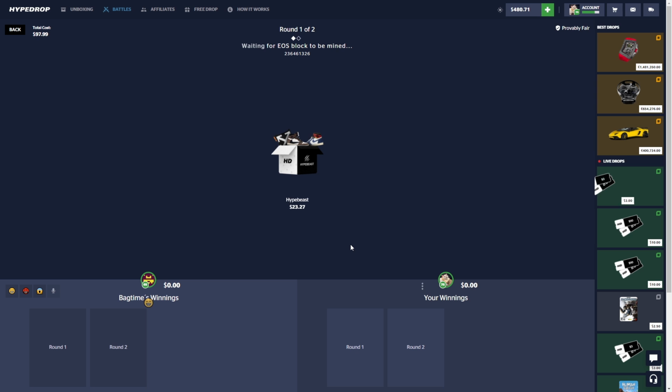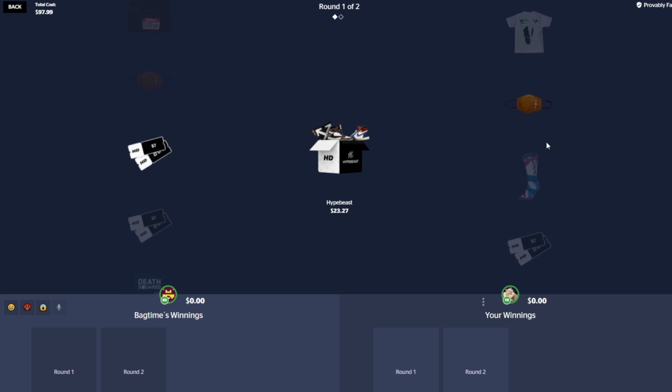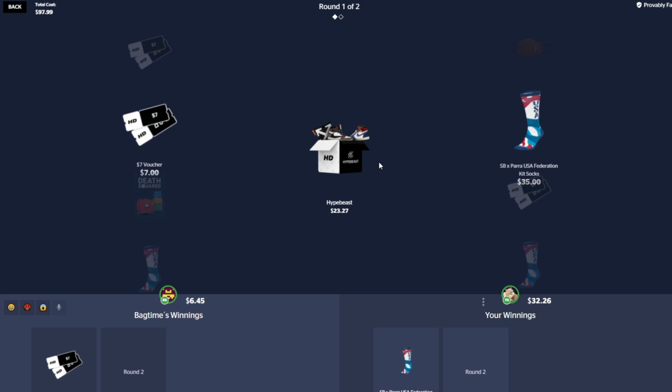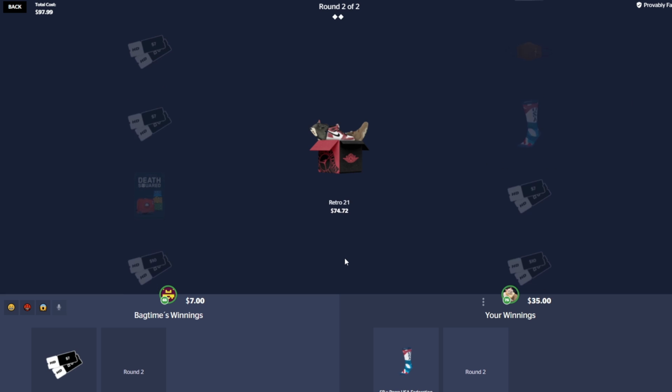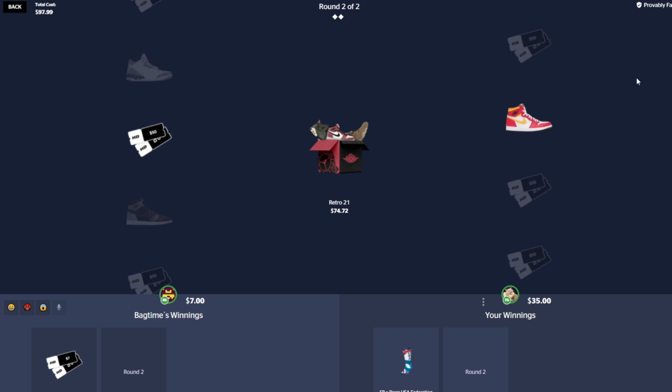Bag time. Starting out with the Hype Beast. Can we get some Hype Beast shoes? Give us these Travis Scott's here. It's like 3K, I think. That'd be massive. Hey, we get some socks, though. More than the case. 35 bucks. All right. Retro 21. It would be nice to get that ticket on this Retro 21 prop.